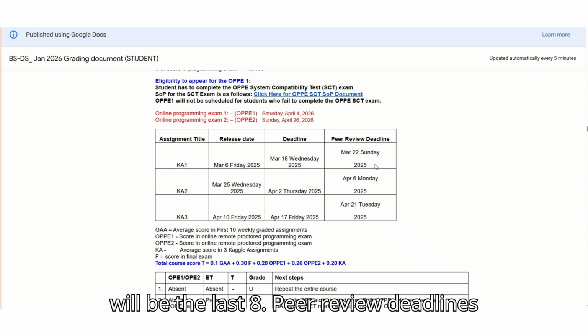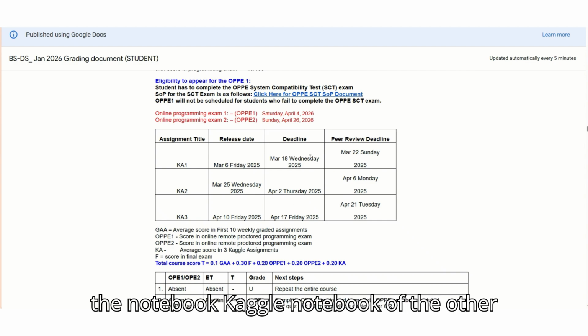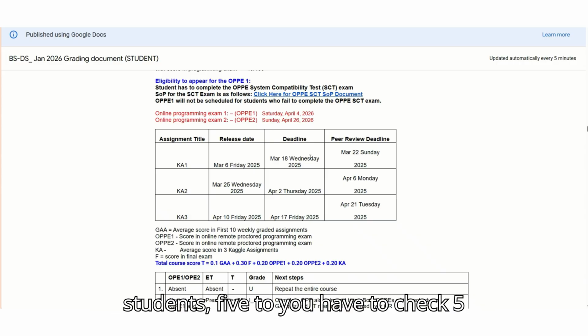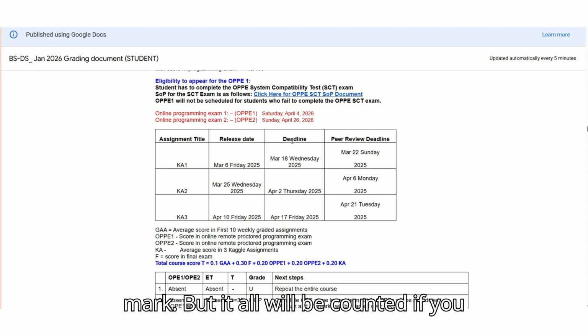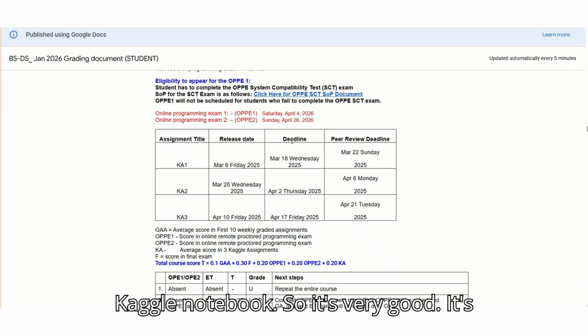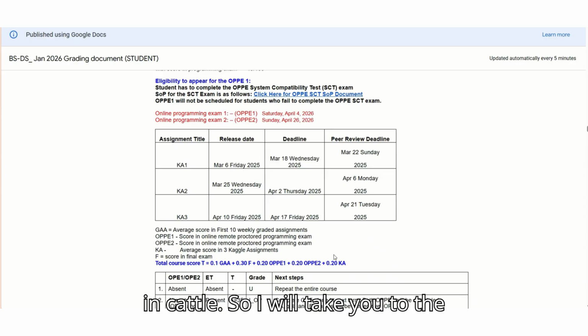Peer review deadlines come after the deadline of the Kaggle assignment. You will get to check the Kaggle notebooks of other students. You have to check 5 notebooks and you will be given some marks. But it all will be counted only if you pass the cutoff of the Kaggle notebook. So it's very good, 20 marks is very good if you do well in Kaggle.